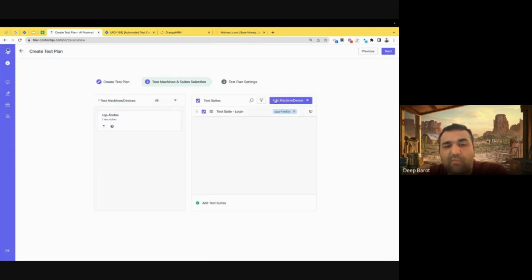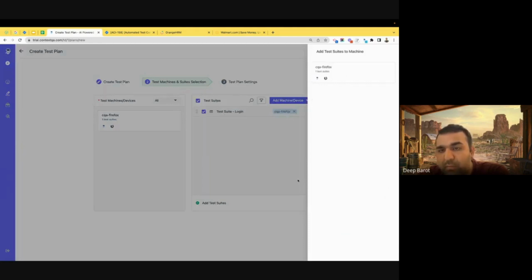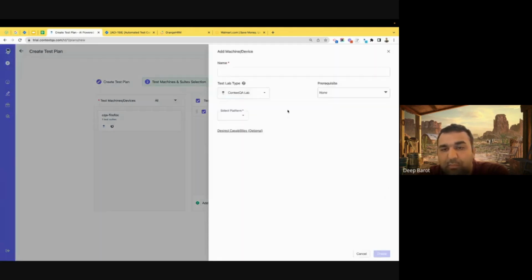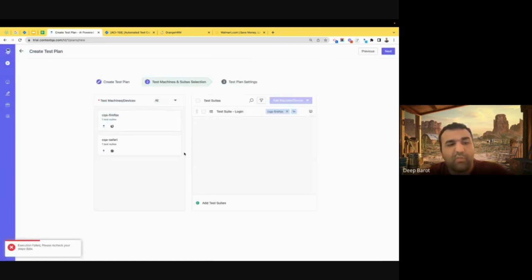Now you want to add one more, you can create a new one, or add to existing, sorry. So let's say here you add a CQA Safari, for example, and you added both of these things.